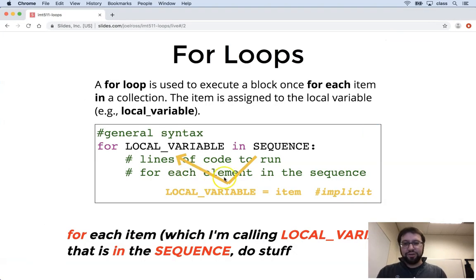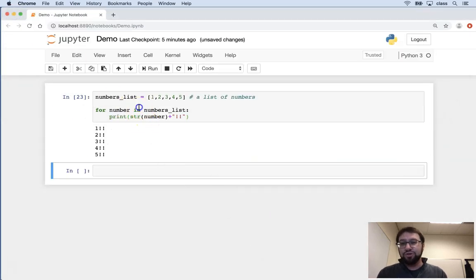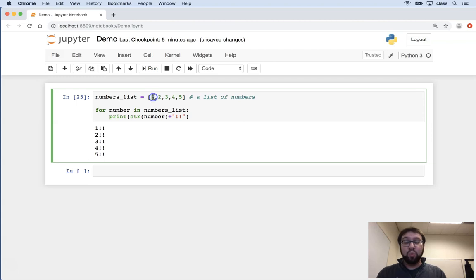Yeah, so what's going on here is that every time I go through this sequence, or every time I go through that list, I'm taking whatever value I'm currently on, and the Python interpreter is implicitly assigning that item to whatever this local variable happens to be. So when I go to my numbers list, we take this 1, and when we start my loop, I assign that 1 to the variable number, then I execute this block of code, and print out the string of 1, adding my exclamation points to it.